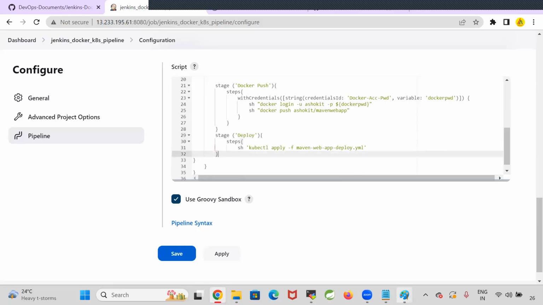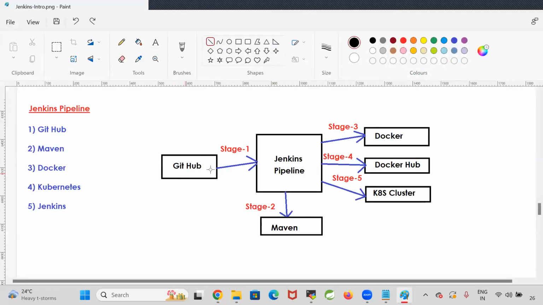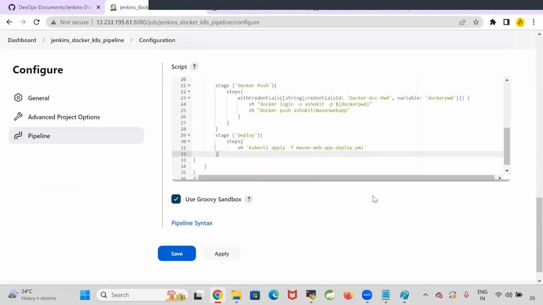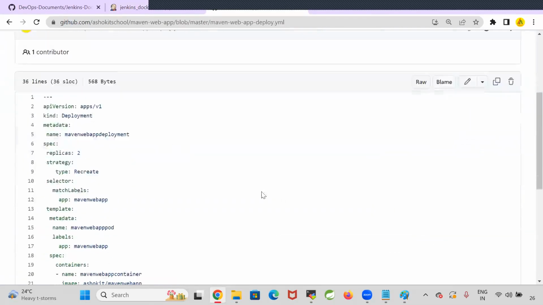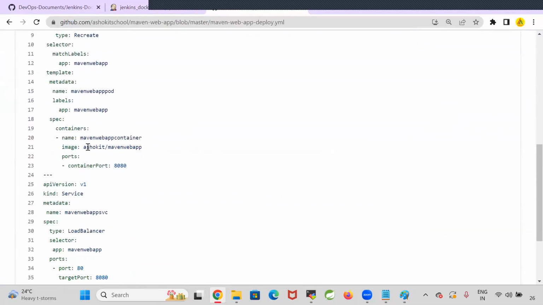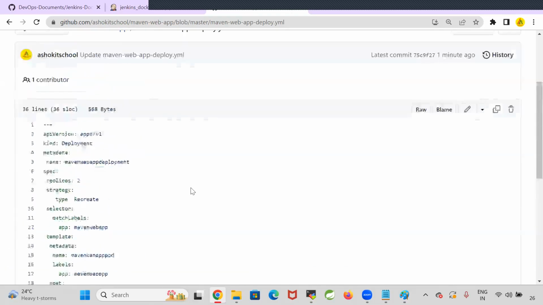Once we run the job, it will take the code from GitHub. It will do the build by using Maven. It will create the image by using Docker. It will push the image to Docker Hub. Then it will deploy that by using the Kubernetes cluster. When it is deploying, let us verify what image name I have configured. The image name we are configuring here is Ashok IT Maven web app. That image we are pushing to the Docker Hub. The same image it will pull and deploy, right?